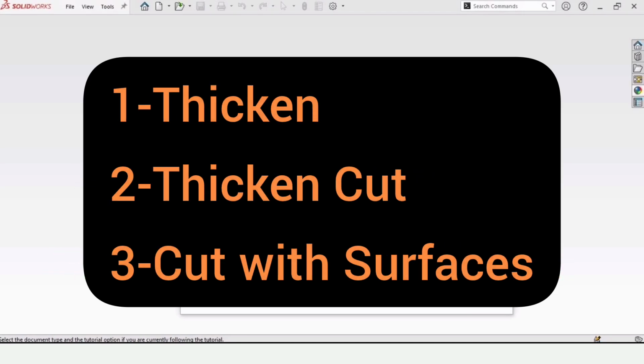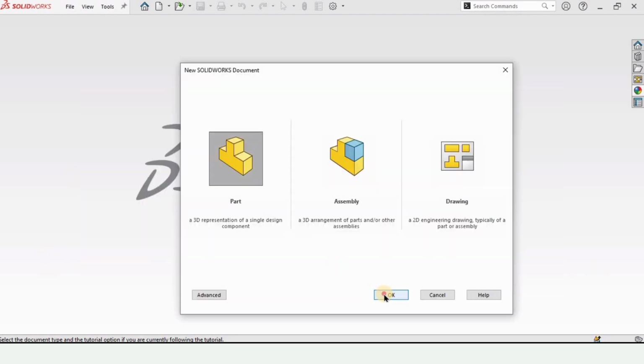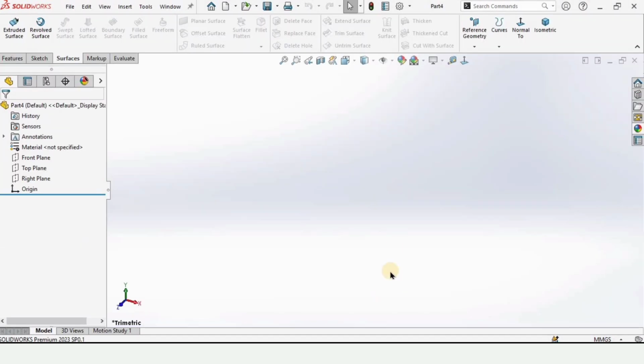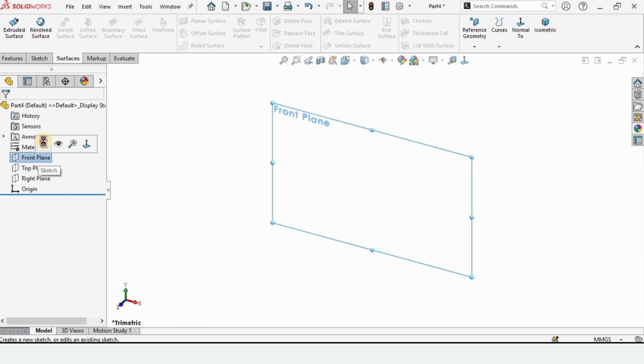In this video, we will learn thicken, thicken cut, and cut with surface in SolidWorks. So let's begin. Open a part file, guys, and change the background to plain white just to have better visualization.